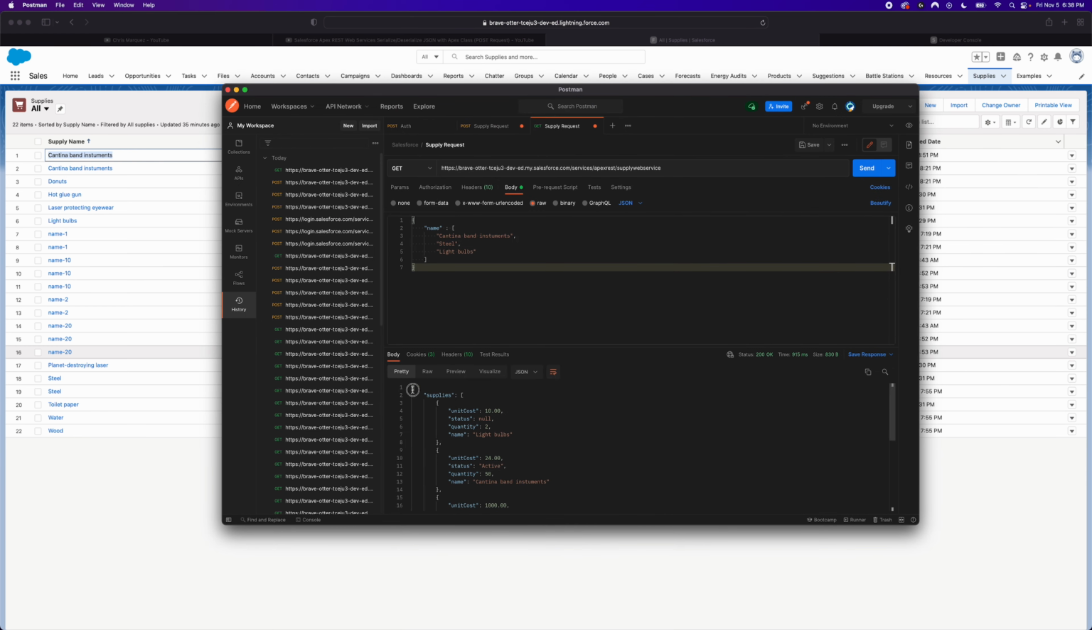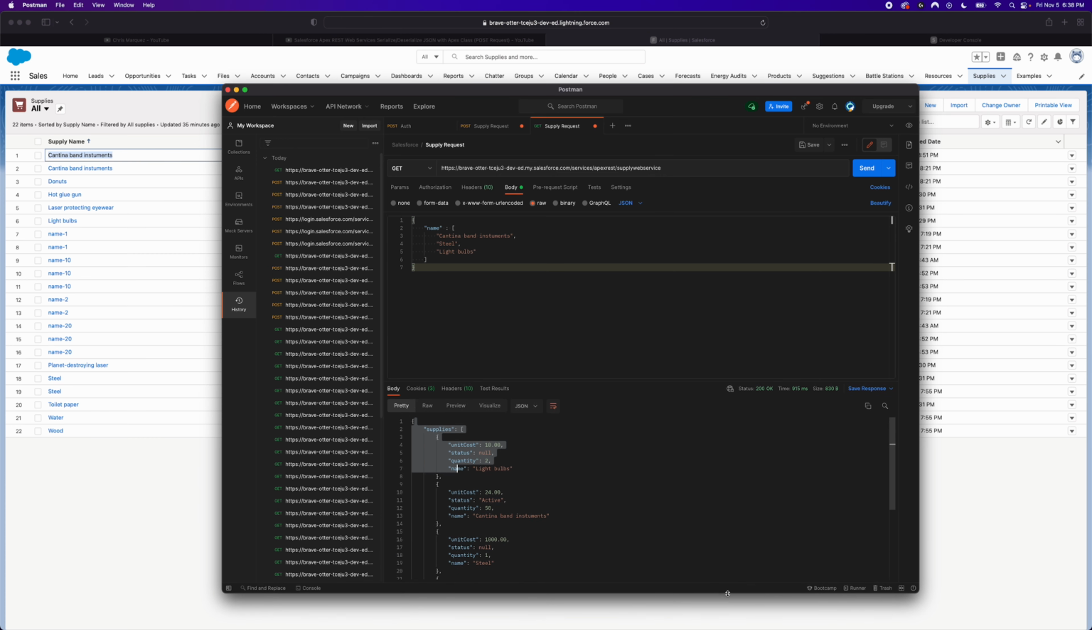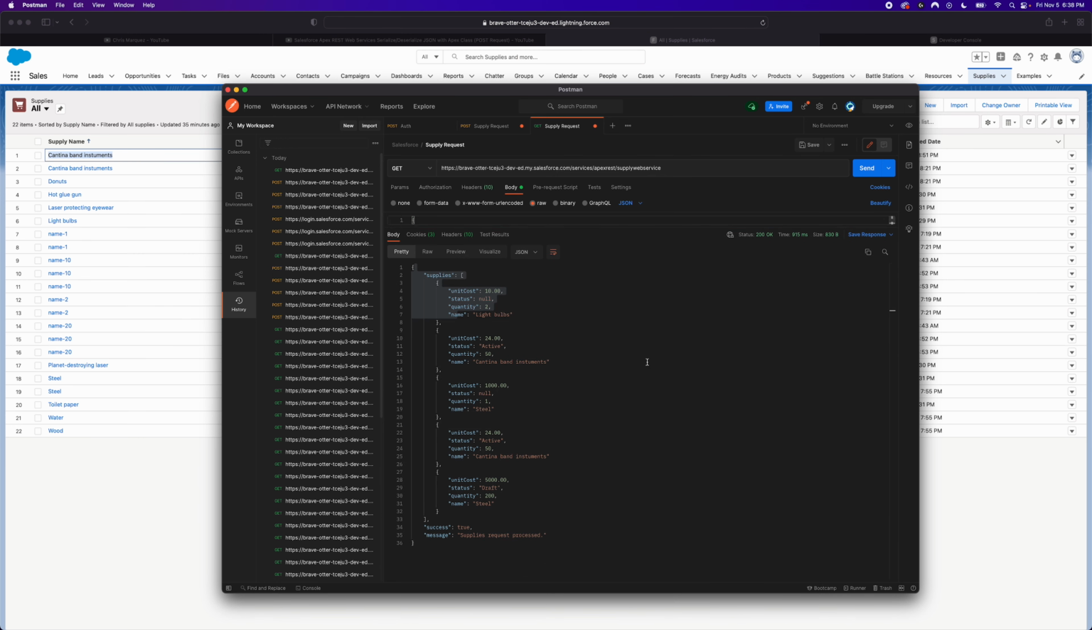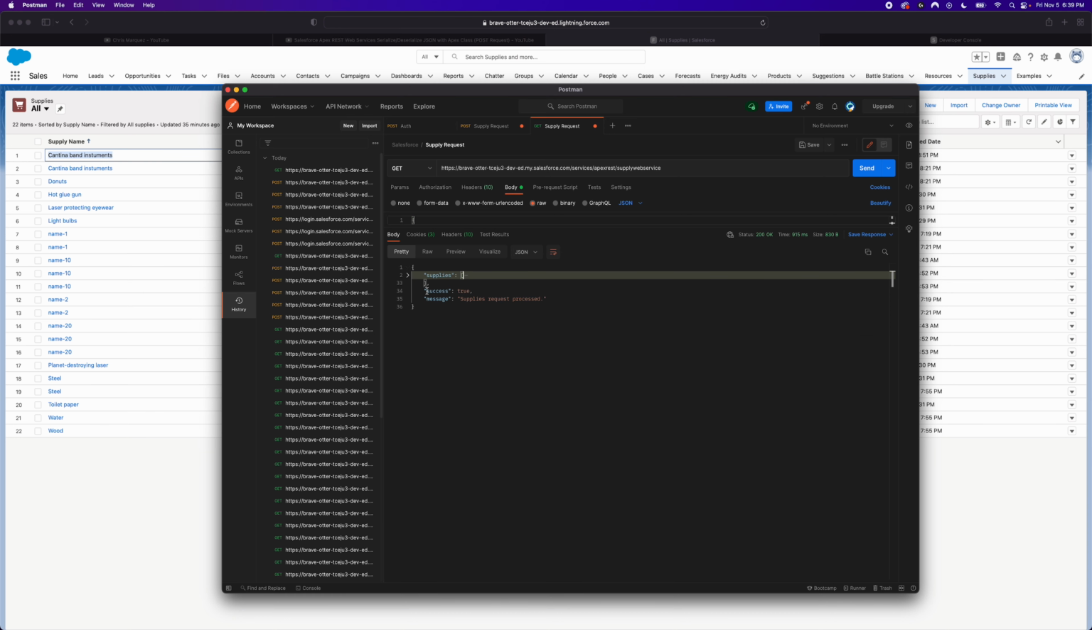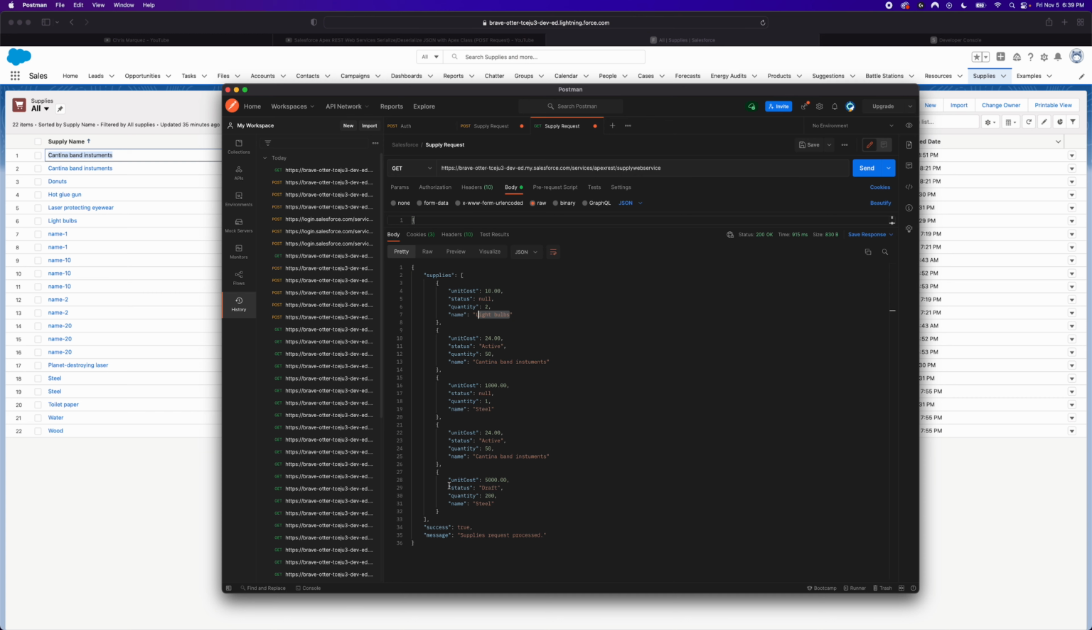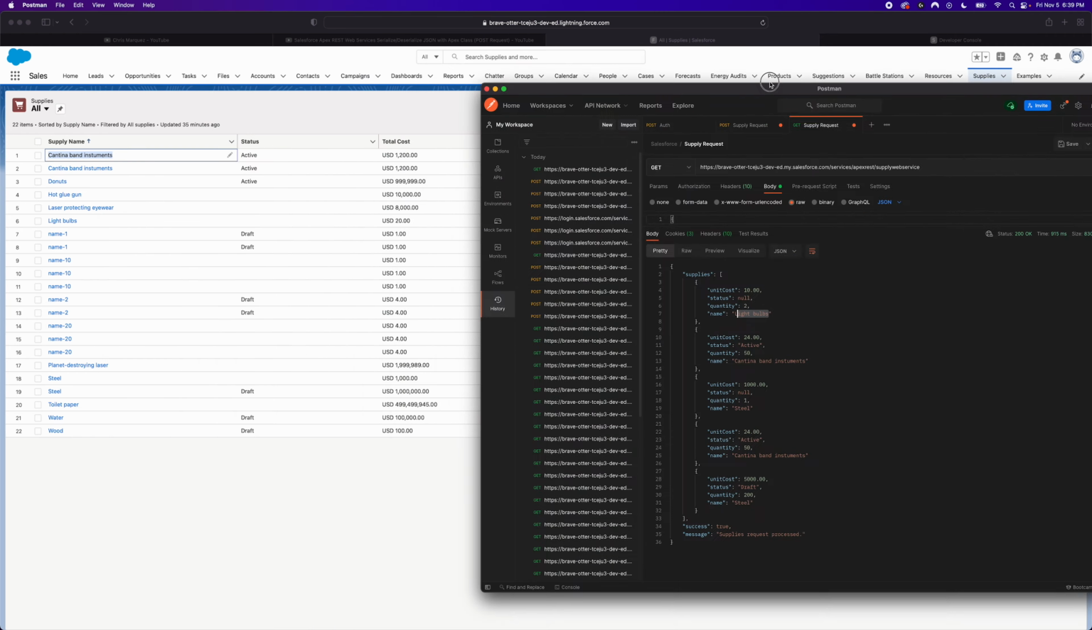And as you can see here, and let me make Postman a little bit bigger so you can see more of it. And there we go. We received back a valid JSON payload as a response. We have an array of supplies, and then we have our success and message values as well. The success is true, and the message is supplies request processed. And here we can see we have 1 light bulb, because we only have 1 light bulb supply record in our org. We have 1 Cantina band instrument, and then 2 right here, because we have 2 in our org, as well as for steel right there. And all the values look correct as well.